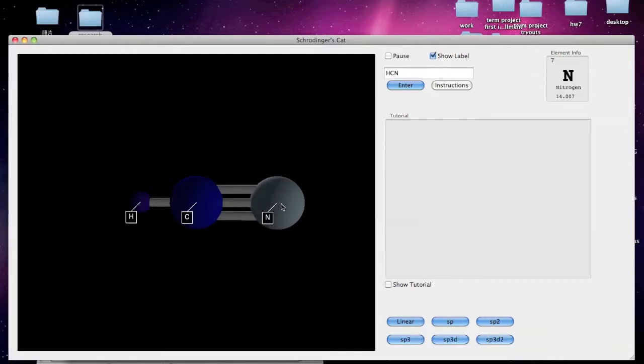And as we move our mouse over them, we can see that there is a periodic table shown up at the right corner, which tells us the basic information of that element.